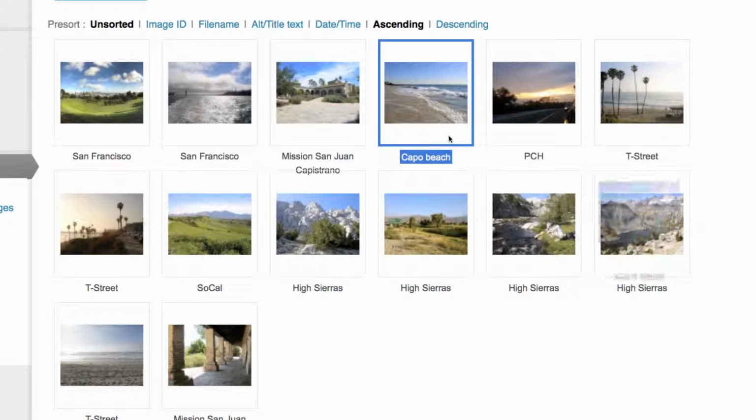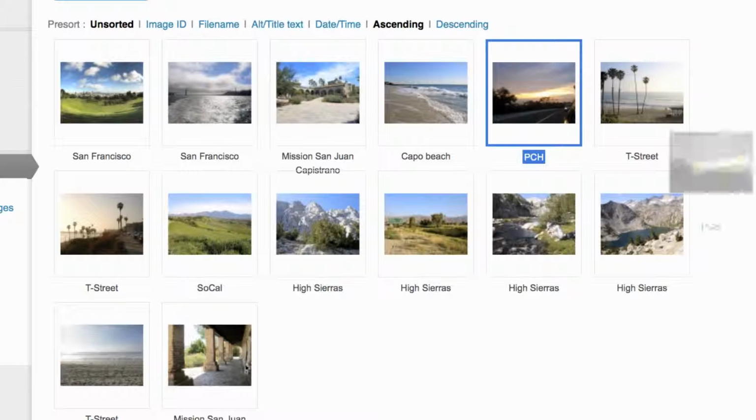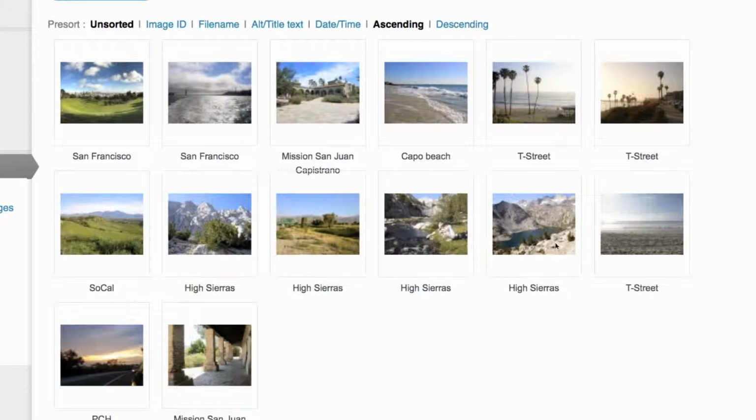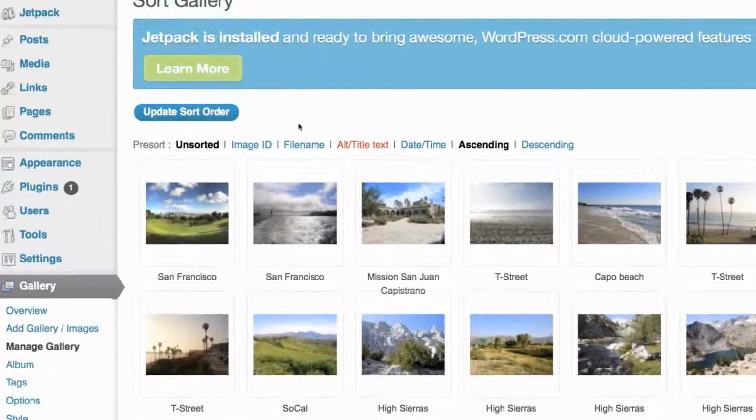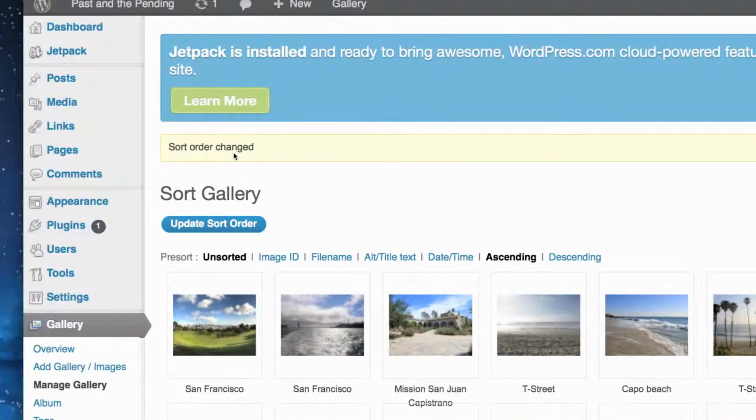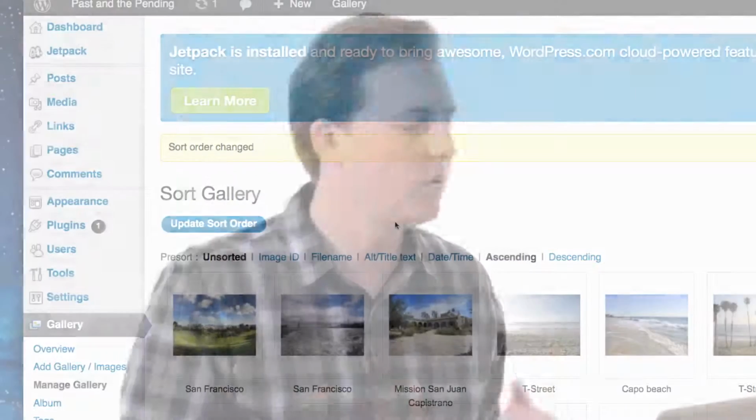Then I'll put the beach ones together here, and then I'll put the mission pictures at the end there. Perfect. All I have to do is click Update, and now my pictures will show up in that order. So I won't waste time going through all of those right now, but now you get the idea. I'll go through and do that to all these other galleries.